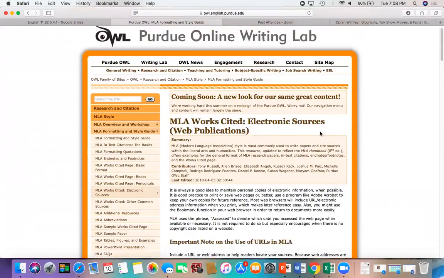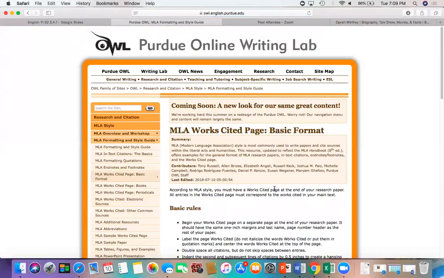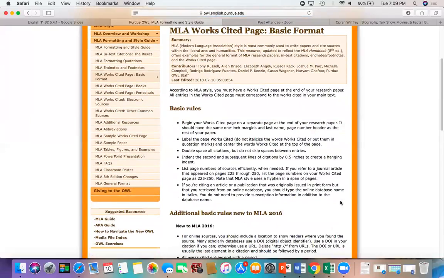If you go back up, you can also click on Works Cited Page Basic Format. When you click on the basic format, this gives you the basic rules for what it's going to look like when you actually create the page itself. And sometimes that's an issue for some people. So if you don't want to have to go back through all the lessons to find where that lesson was that told you what needs to be on or what it needs to look like, this would be a good place to go for a quick reference guide to just kind of remind you.